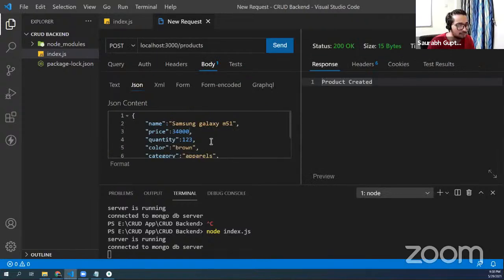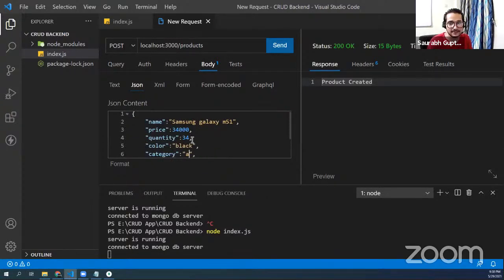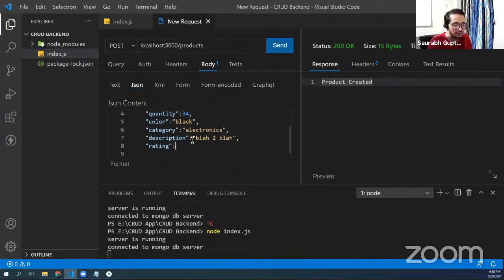Yes, I'll share it with you, don't worry. 34,000, let's say quantity is 34, color is black, category is electronics, description blah blah, don't worry, rating 4.7, and I'll share this with you in the chat session. Everyone in the meeting, here we go, I'm sharing it.